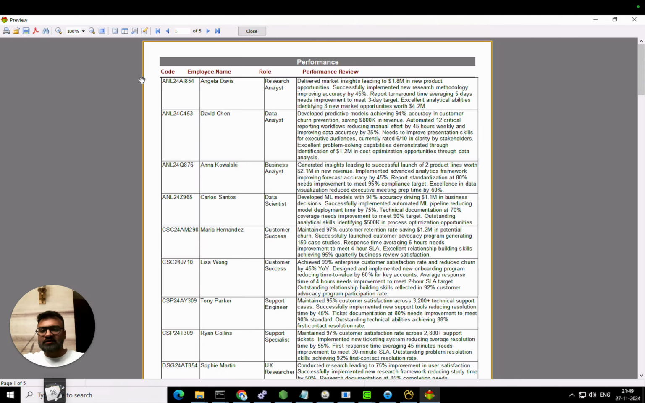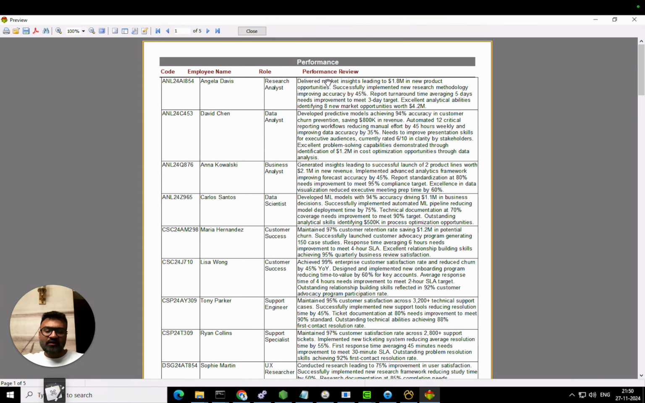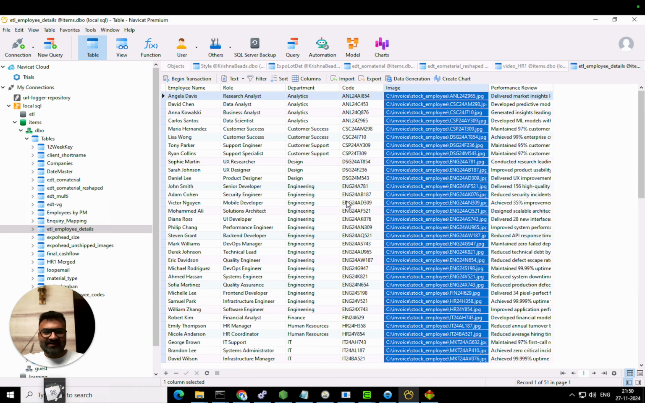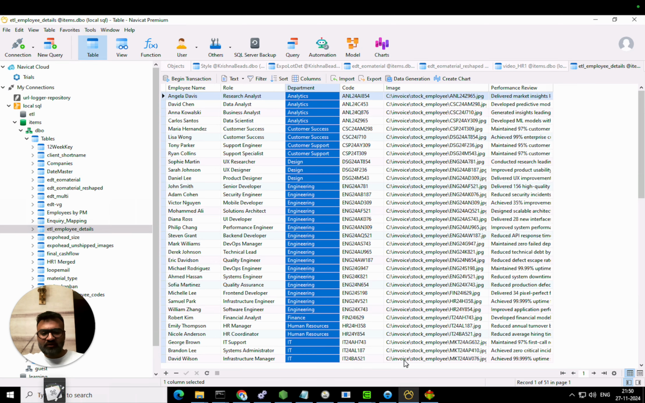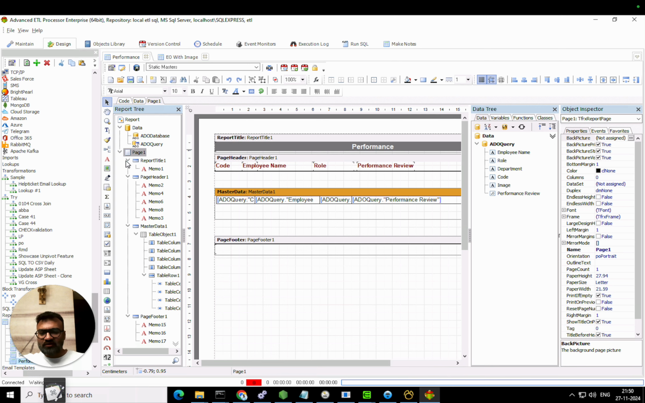This is our current report. It shows employees across various roles and their performance review. If I have a look at the data, I also have their departments with me. I would like to group the data based on the department. So let's jump right back into it.